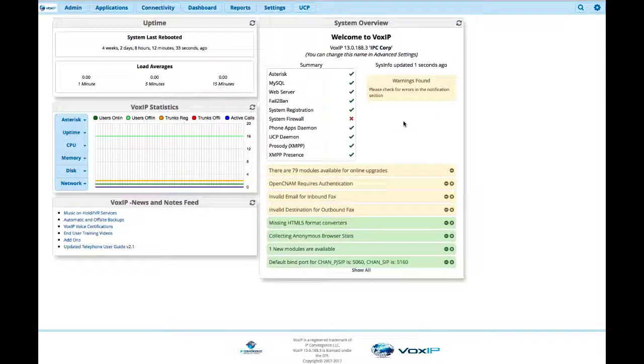Okay, let's take a look at the ACD, or what we refer to as queues. ACD in the industry stands for automatic call distribution. We just refer to them on the VoxIP system as queues. They're the exact same thing.